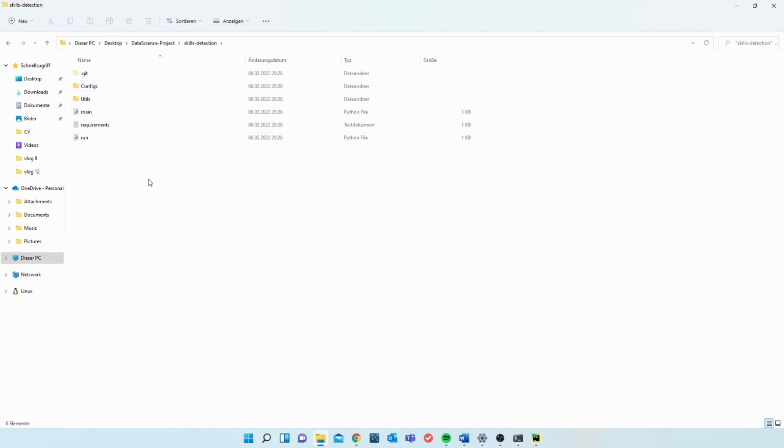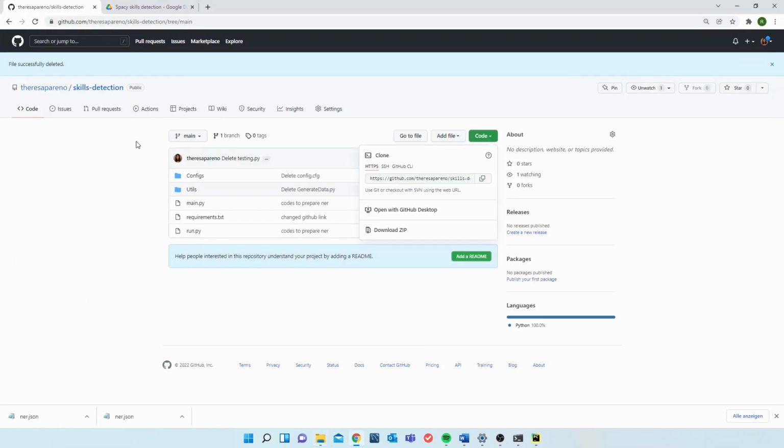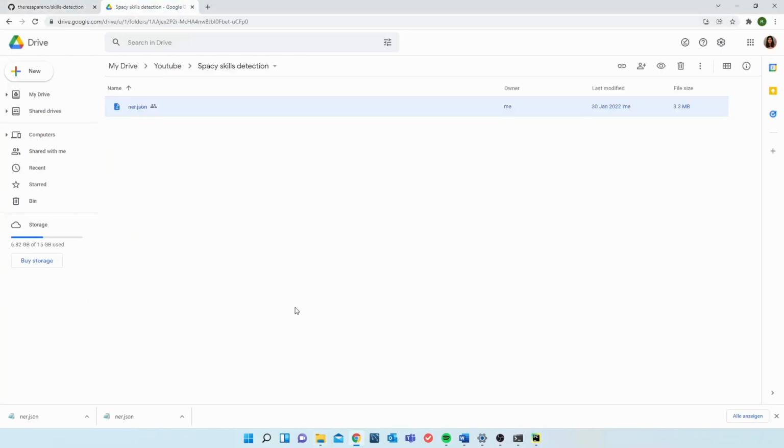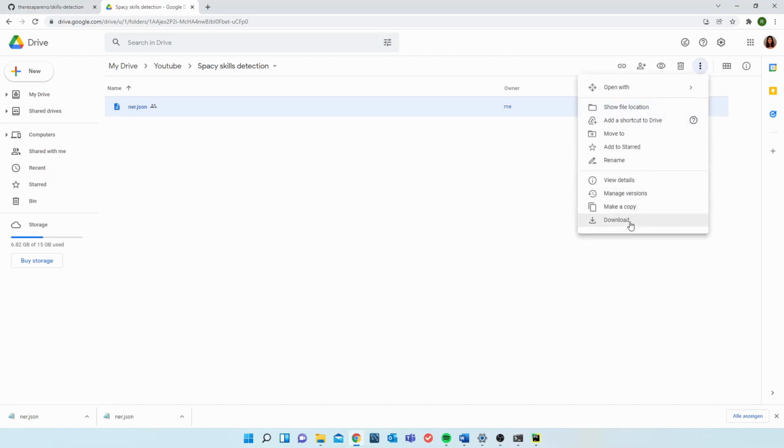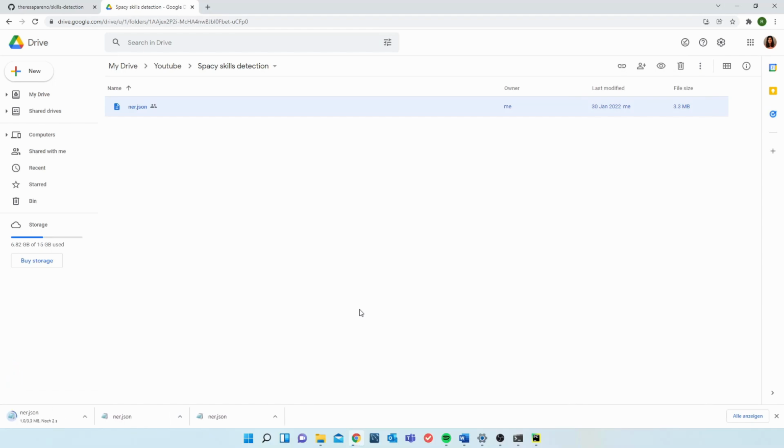So it's called skills detection, and we have folders, configs, utils, and some codes and requirements here. Next, we make a folder called data, and this is where we're going to store the data. And you can download the labeled data from the link that I provided below. So it's actually a link from my Google Drive. So let's download it and save this data to the data folder that we just created.